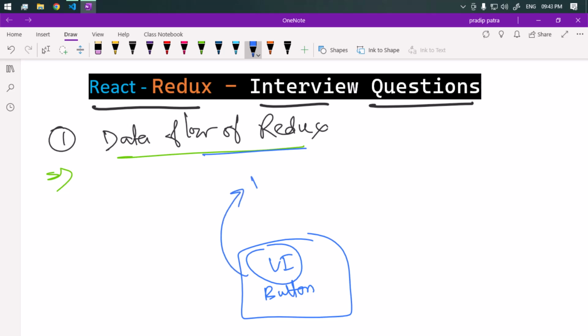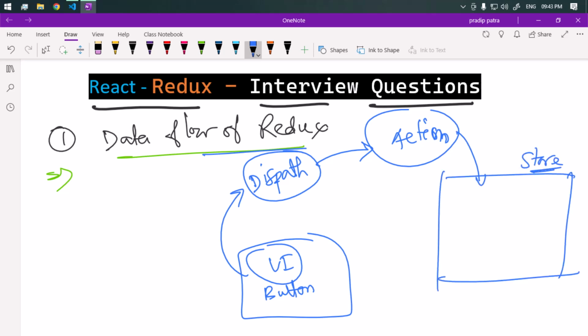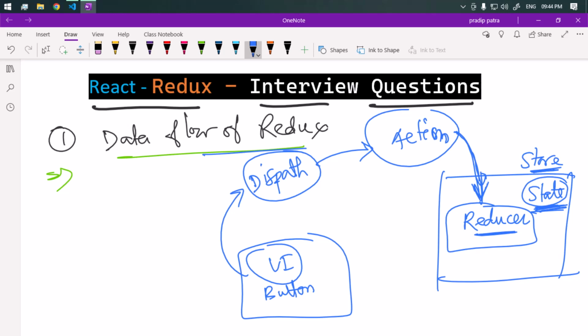So from here we can dispatch some action, and then the action will go to the store, and in the store we have the reducer, and the reducer will handle those actions. Based on the type of the action, the reducer will modify the global state. So we have a state which is a global state. That means all the components can have access to that store, and after that the UI can access the state from the store, and this way our UI can be updated.